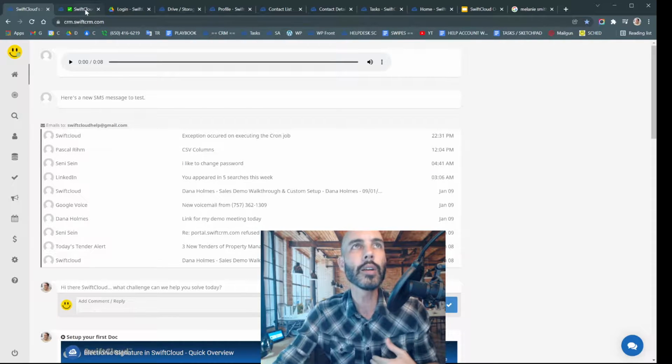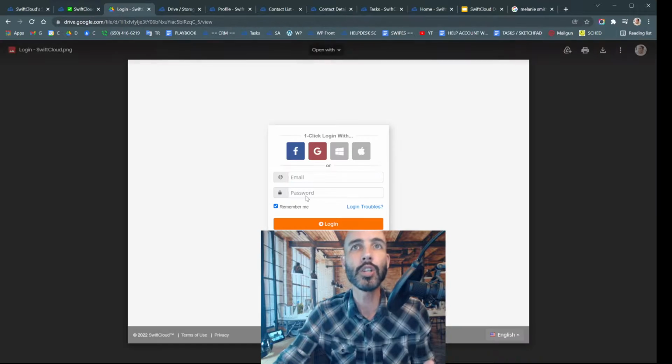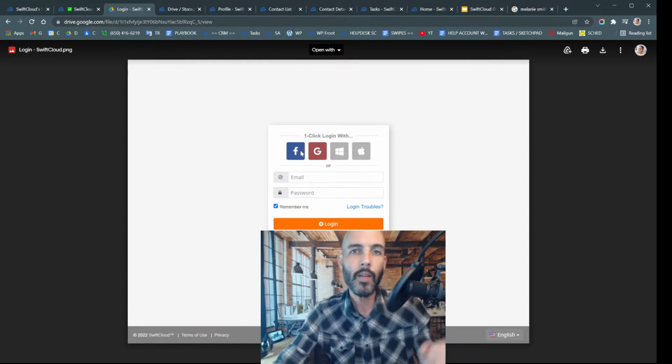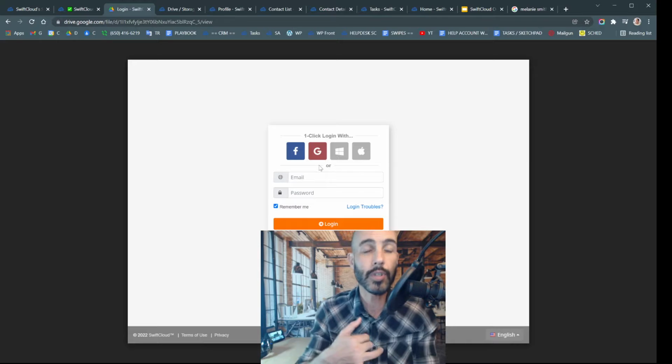So once you get logged into SwiftCloud, well, let me back up. So first thing you need to do is, of course, get logged into SwiftCloud. Go over here to SwiftCRM.com, click sign in. If you have any issues, make sure and just click this login troubles. Notice we do have one-click login. So once you get logged in, make sure and enable one-click login. I can show you how to do that later. It'll save you time. It'll save you hassle.